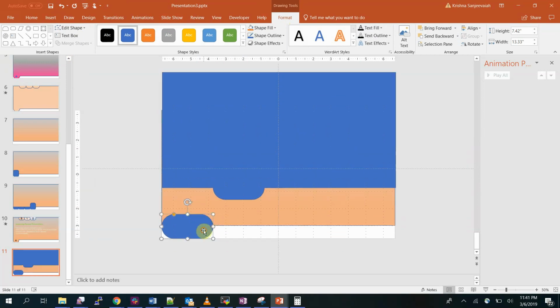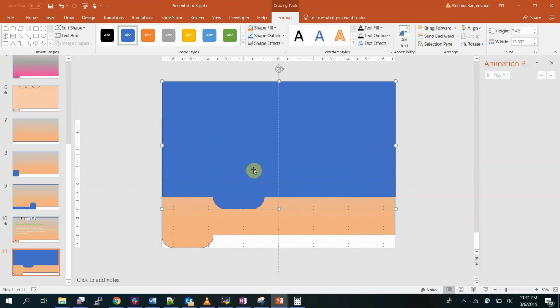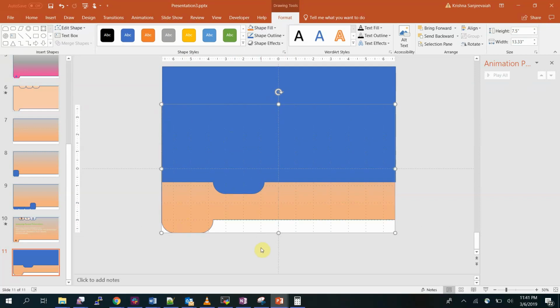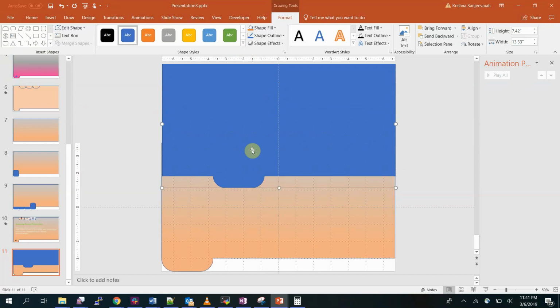Now do it again the same way: format, shapes, union. So this is one shape, this is one shape. This is important. And then you can add some text here. So how do you add the custom animation? By default, layer 1 will be visible. By default, layer 2 and subsequent layers will not be visible. So for that, you bring this up.